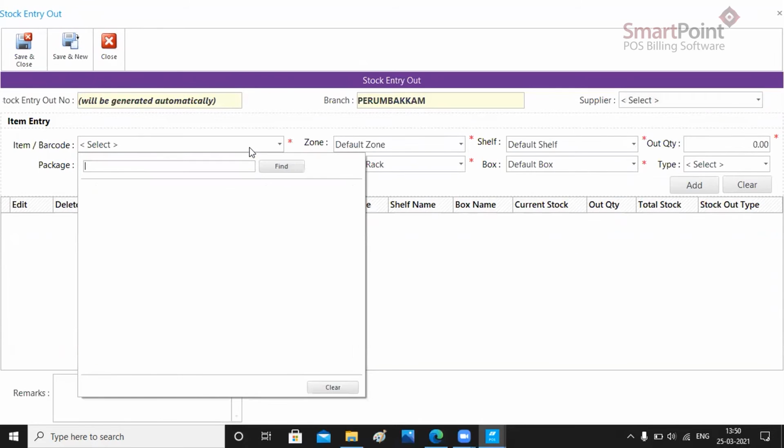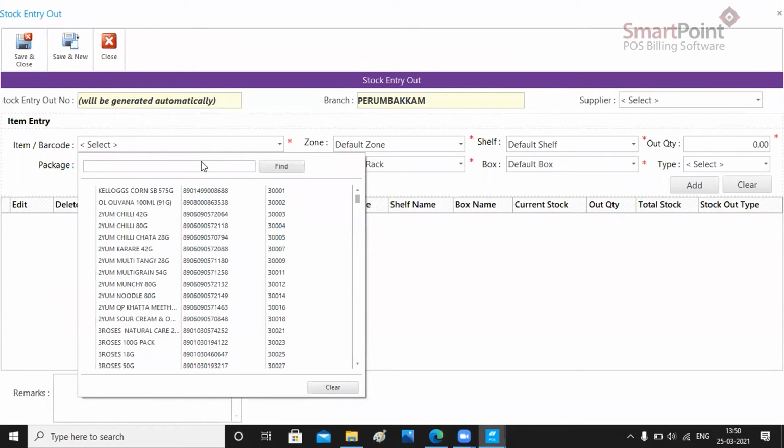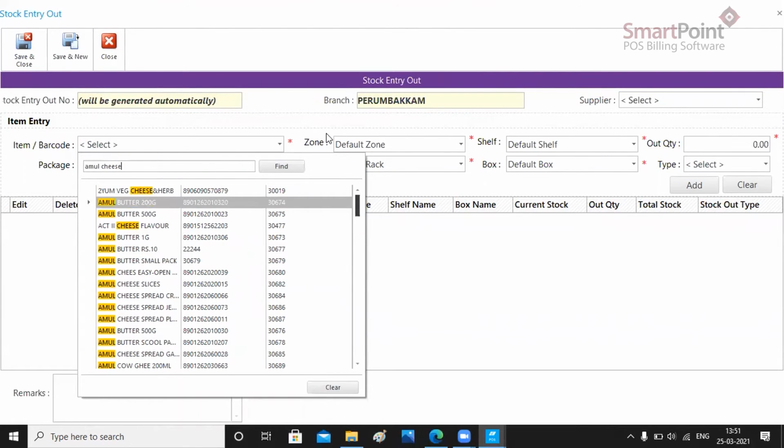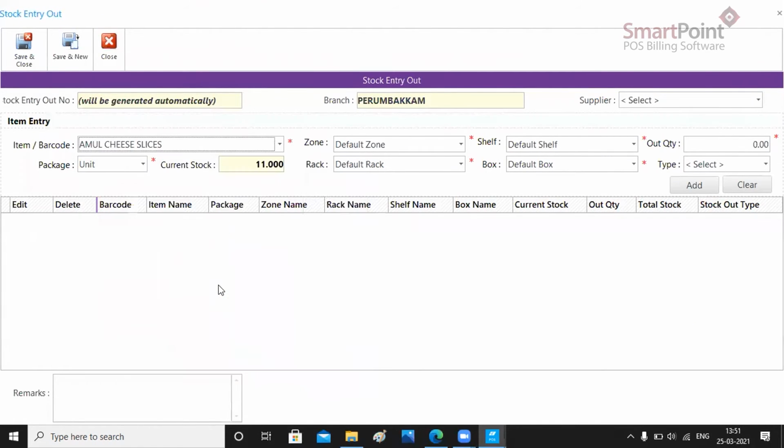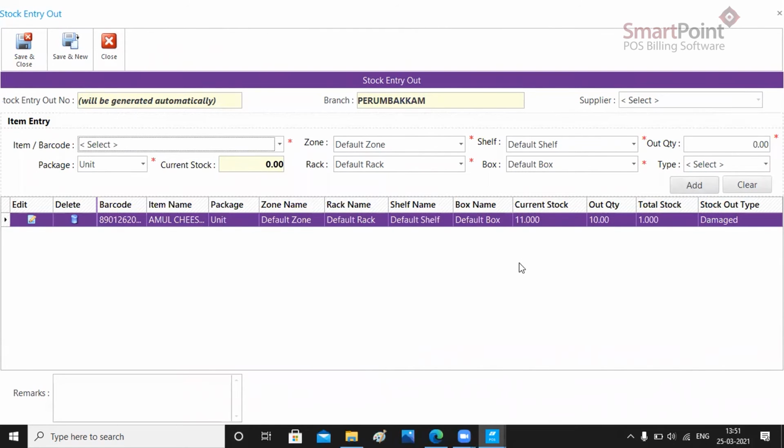Let's say the items that were previously bought were of bad quality or consisted of expired stock. So I'm going to select those items. The current stock is 11. I'm going to put the out quantity as 10 because 10 of those items were of bad quality. Then I will select the type. I'm going to state that they were damaged. Then I'll click Add. The item has been added here.